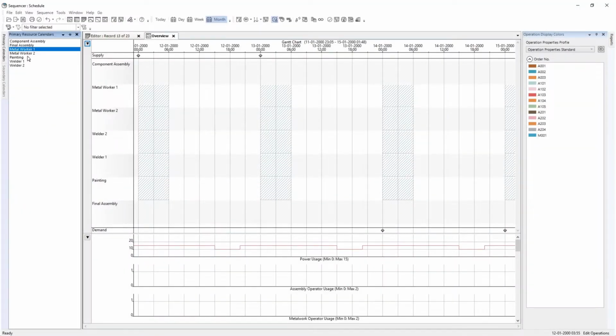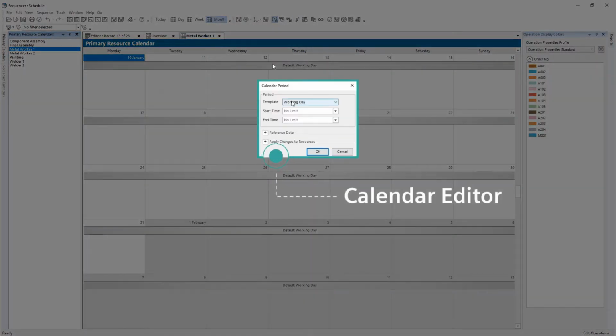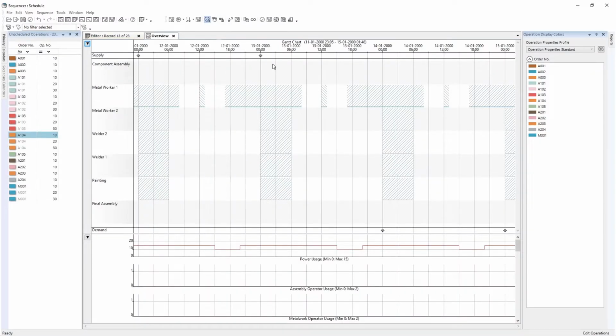Each machine has its own calendar structure. You can associate a template or create a unique shift pattern for each primary resource. For example, Metal Worker 1 has the template Working Day applied, which can be changed to one of the default templates. Once the template has been applied, this shift pattern is reflected within the Gantt module.